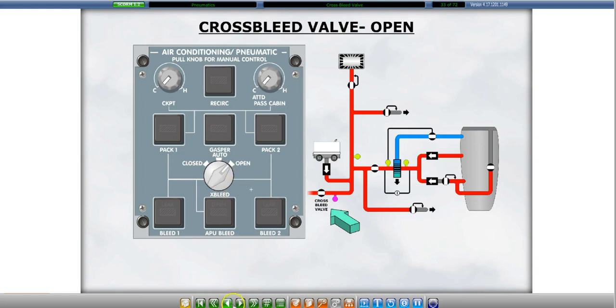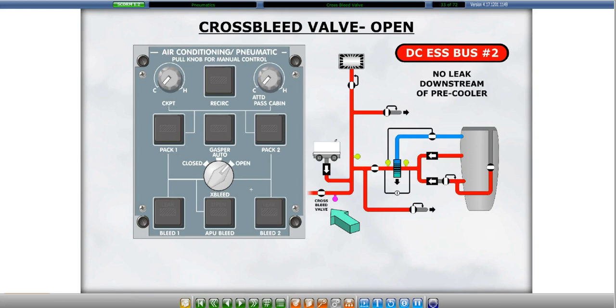When the open position is selected, the cross bleed valve will open and pneumatic air from both systems is allowed to flow into both systems, provided essential DC bus number 2 is powered and no leak has been detected downstream of the pre-cooler or in the rear electronic compartment.